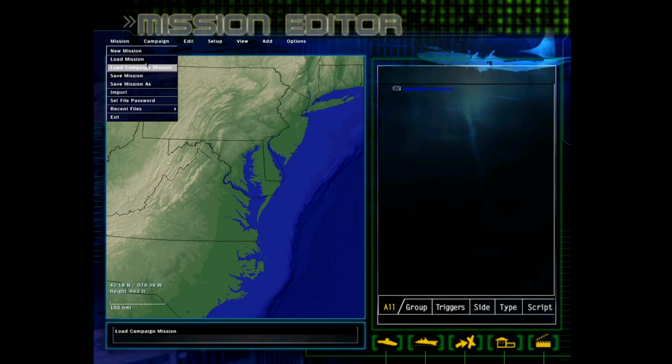New mission, obviously, load mission, campaign mission, save. Import, so this is fun. You can take missions from 688I or Fleet Command or Subcommand and import them into Dangerous Waters. I've had mixed results with this. Sometimes it'll bring in the mission, and then stuff is strewn about everywhere. It'll still have the same objectives and entities, but they'll be shifted by 200 miles or something, so it's a little iffy. Recent files, of course.